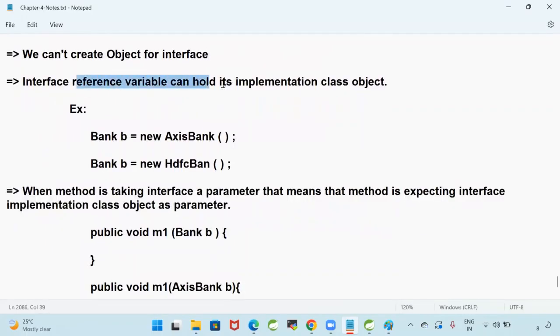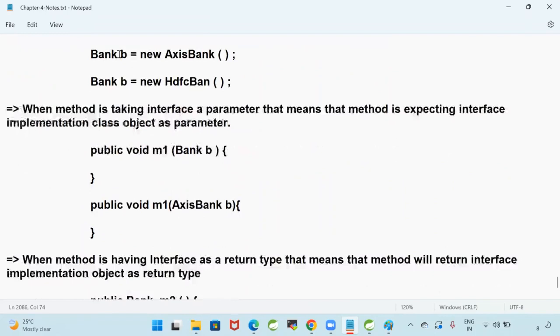We cannot create an object for an interface. An interface reference variable can hold its implementation class object. Bank B = new AxisBank(); Bank B = new HDFCBank(); This is valid because they are implementation classes. As per the above code, it is valid.